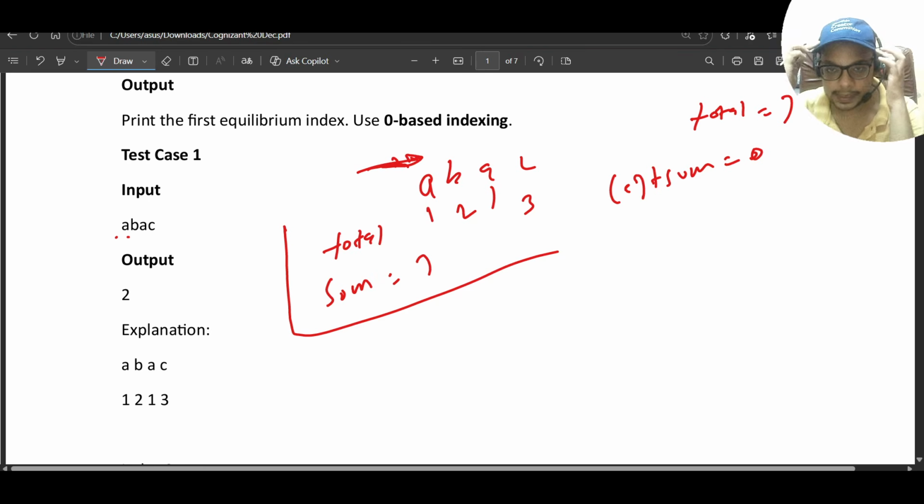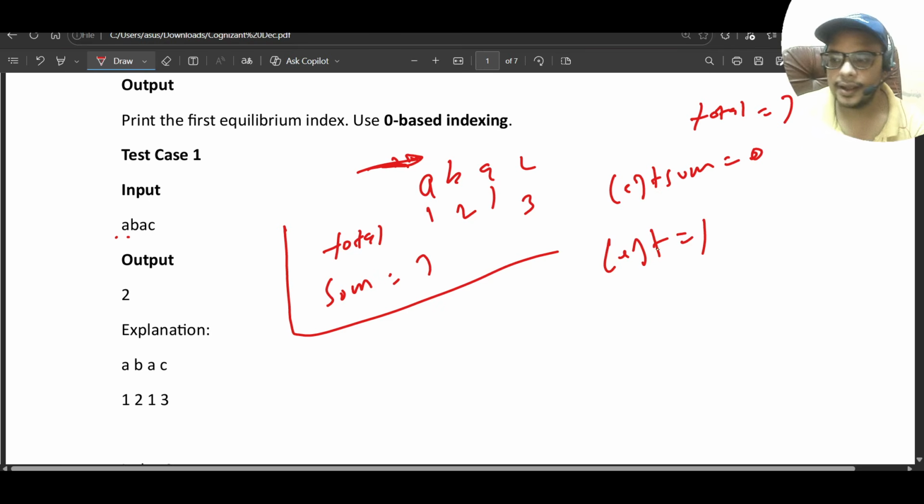And please assume like this: at the right there is some sum, and at the left there is 0 sum. So left is 0, total is 7, it is not equal. Now when we have checked it, we will add the score of this to our left sum. So the left sum will be 1. And the total is 7.